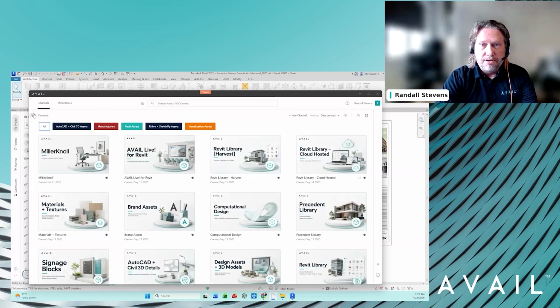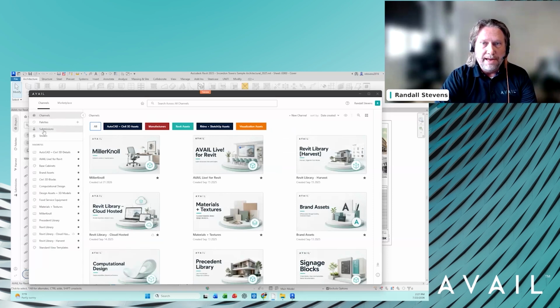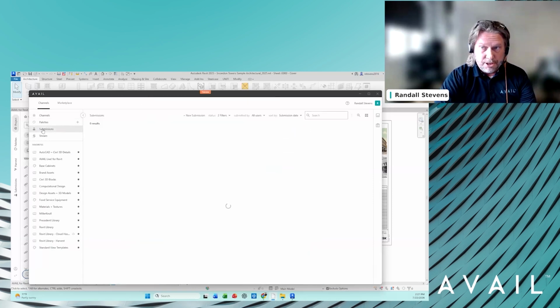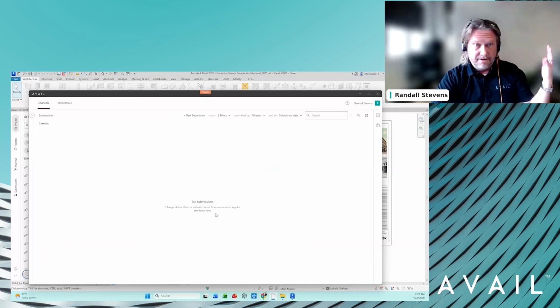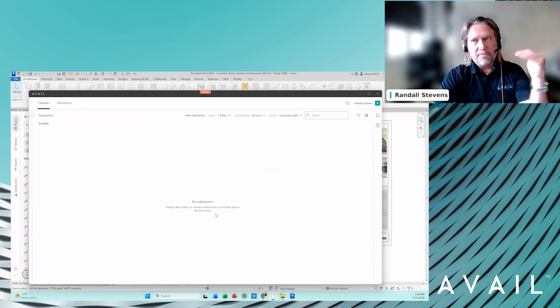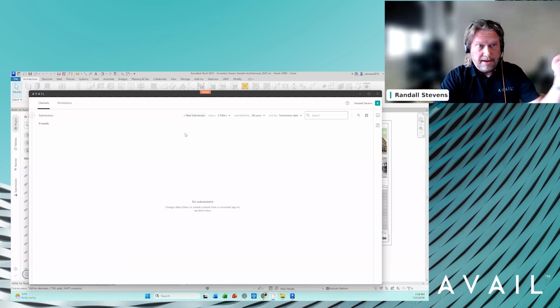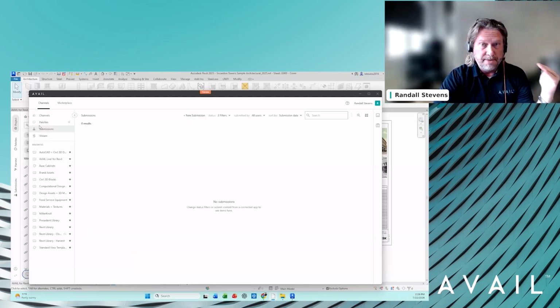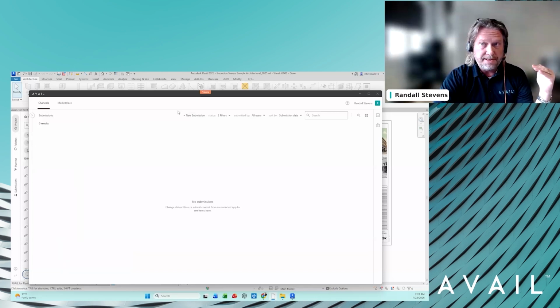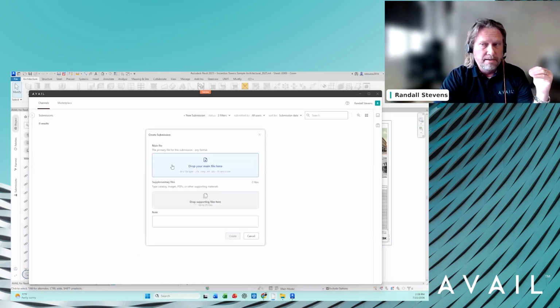On the content submission in the desktop, you will now see a new submissions area. So for me, in this account, I have no submissions sitting here in this flow. Users, if you've allowed users to have submissions, will see the new submissions tab in their desktop interface, and they will see a new submissions button. This is what we would refer to as the manual process for submitting.